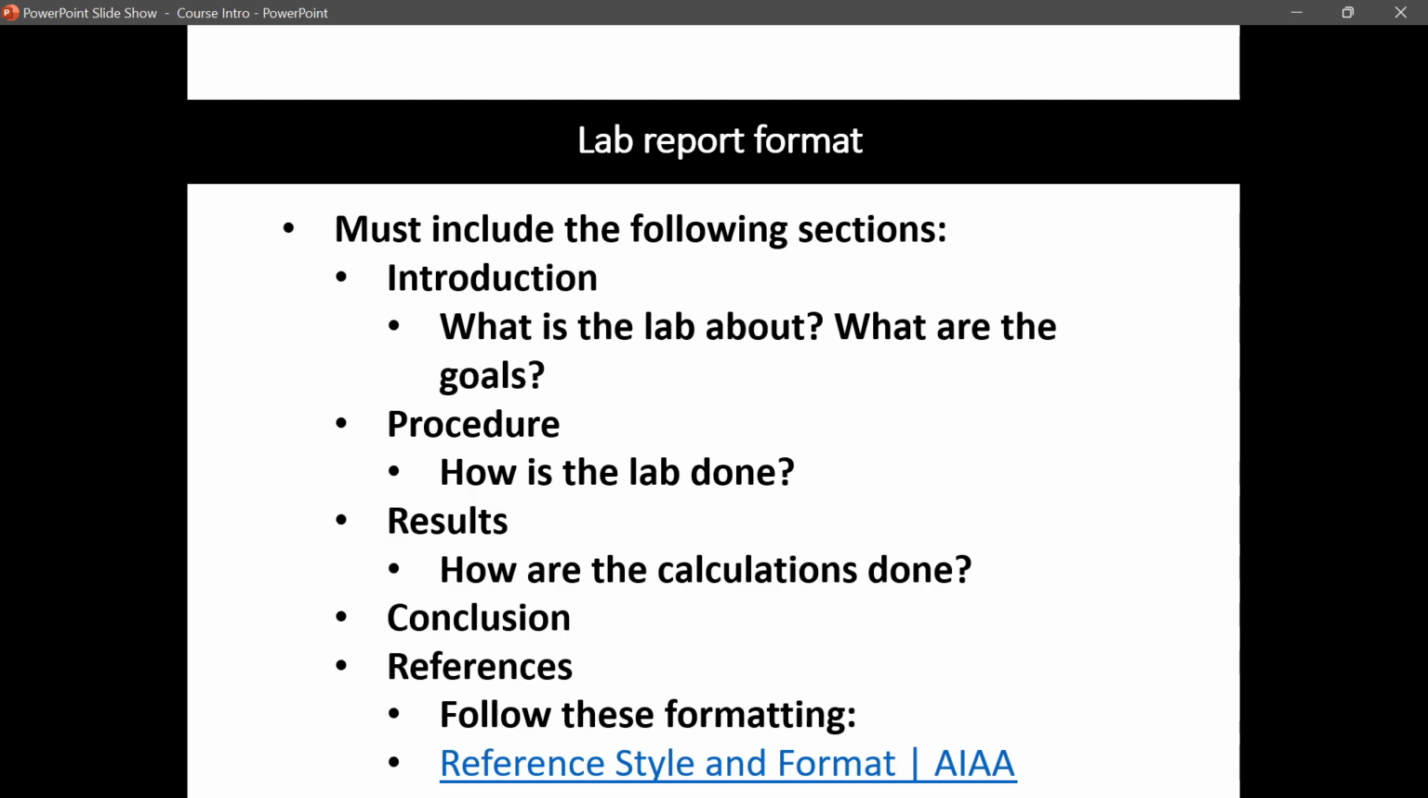We're going to move on to the references. For the references, we use the reference style and formatting of AIAA. If you want, you can use the AESP formatting as well, but they are basically the same formatting. AIAA formatting is a little more popular with journals and whatnot, so that's why I use AIAA.